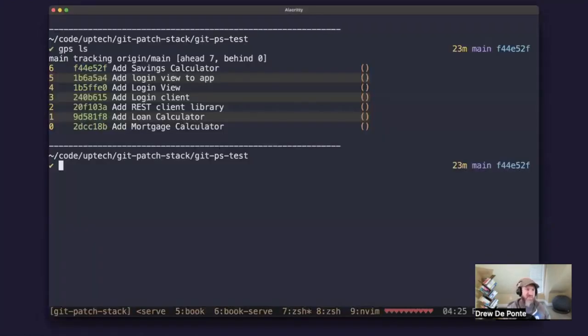If you hadn't defined a patch series, and you just do solo patches, which is what I try to do most of the time, you end up with a patch stack that looks like this. And this is just because GPS LS sees each solo patch as a separate patch series of one patch, conceptually. Implementation-wise, it's not implemented that way behind the scenes, but that's how LS sees it and visualizes it.